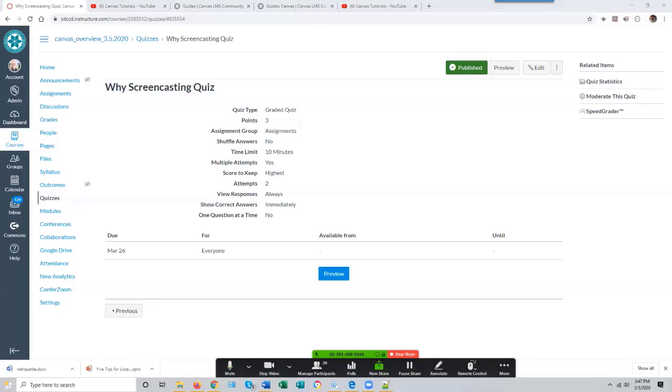Let's see, once the content is published, how long can it be viewed? That's up to you. You can have content disappear after a certain period of time if you wish, or you can leave it up there and students can view it throughout the course.